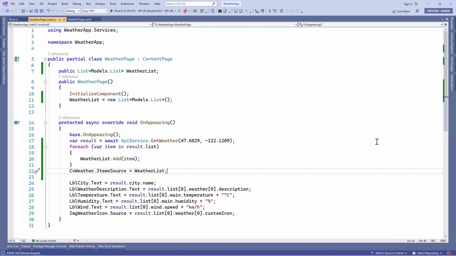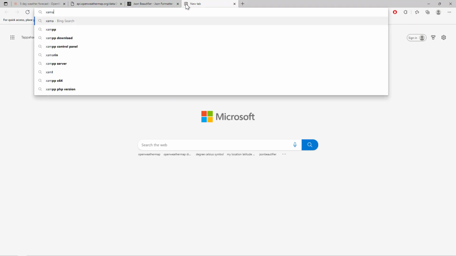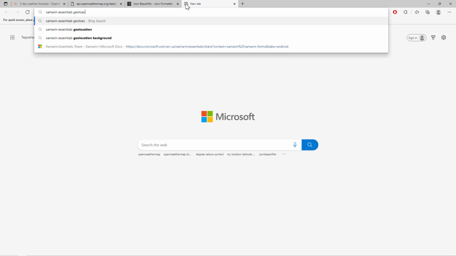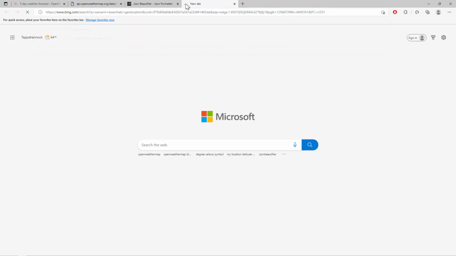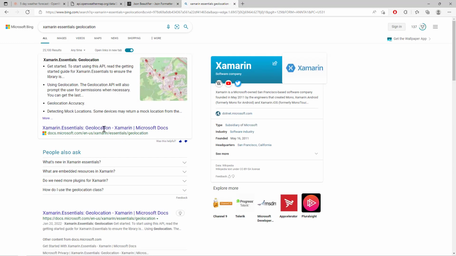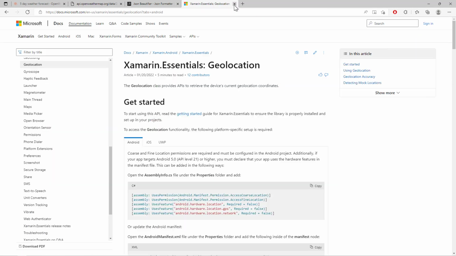the device location. But before this, I want to tell you that at the time of recording this video, Microsoft has not updated the documentation of Xamarin Essentials plugin. The new name is MAUI Essentials. Everything will be same in Xamarin Essentials and MAUI Essentials plugin. So we'll go to Google and search for Xamarin Essentials geolocation. Alright, let's open this link.